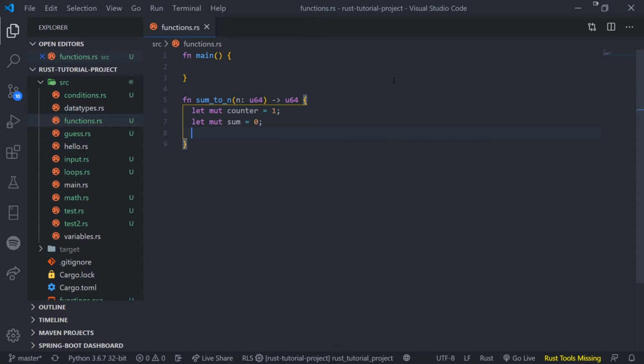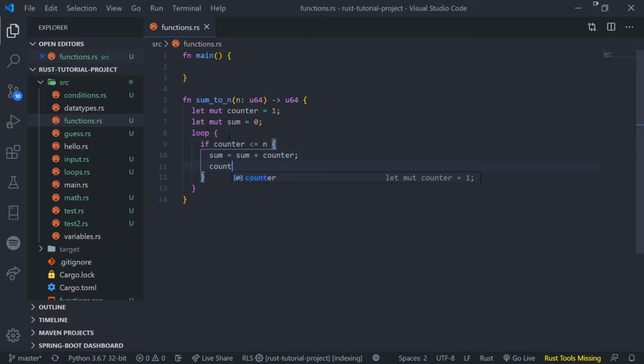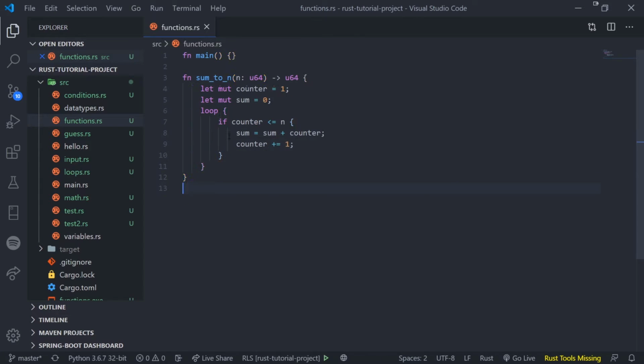And then now what we're going to do is we're going to simply just loop, and we're going to check to see if counter is less than or equal to n. And if it is, we're going to do the same that we did before. We're going to reference sum, and we're going to assign it the value of sum plus counter, and we're going to have to update counter by 1 every single time. And if that condition is false, we're going to break.